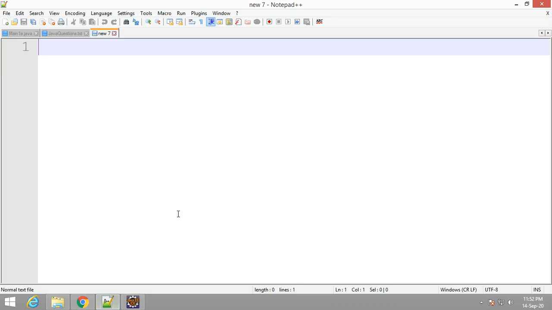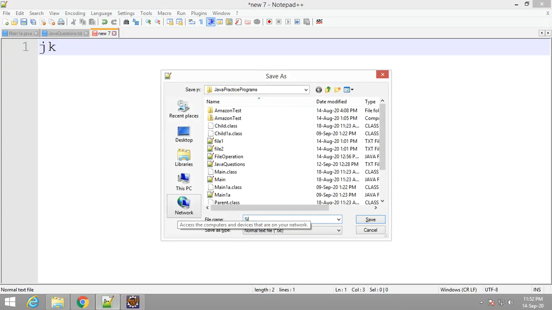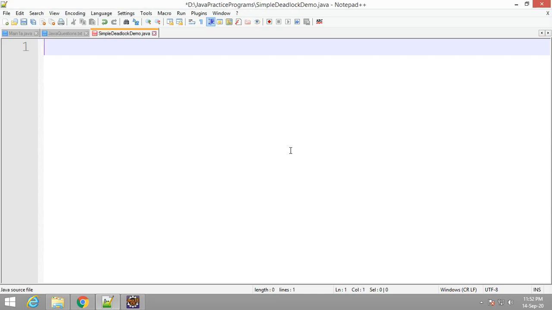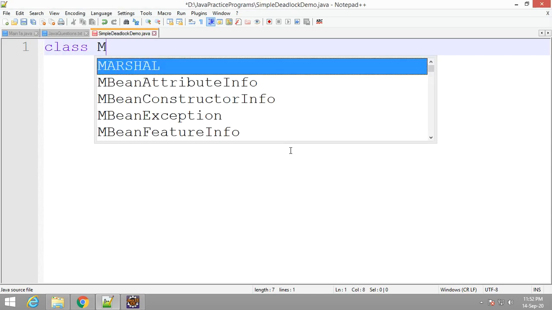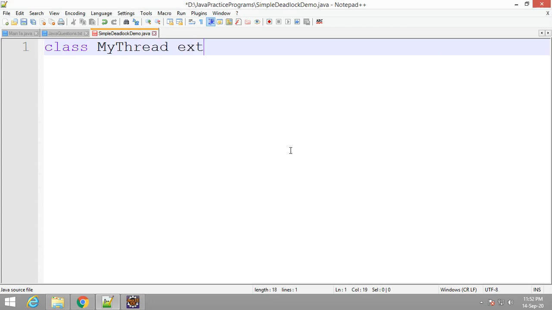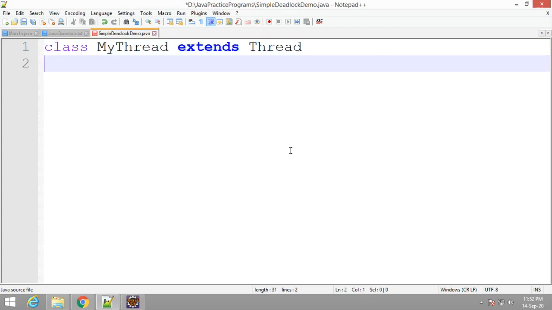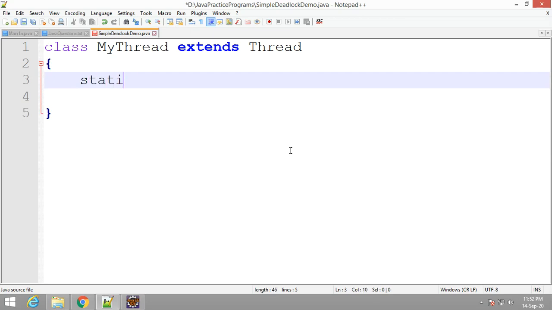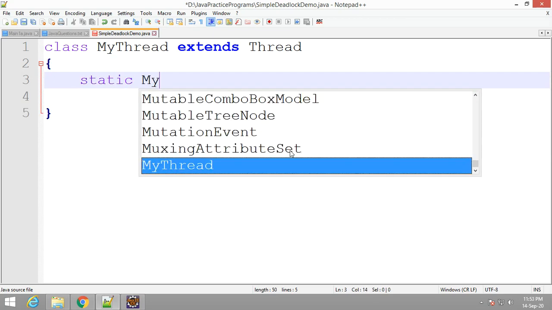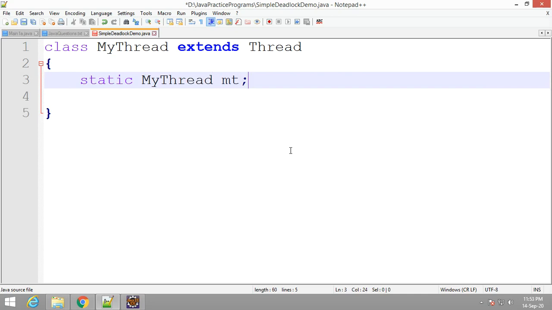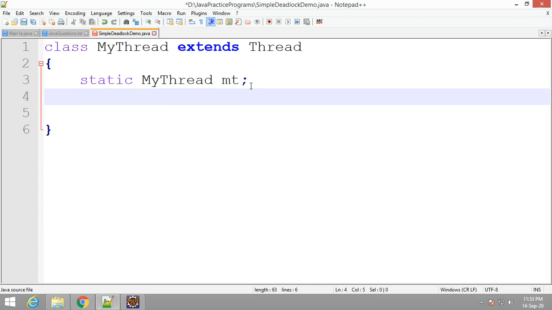Now let us start writing. Before that, let me save this file as SimpleDeadlockDemo.java. Now this is a Java file. Okay, now let us create one class which is MyThread, which is extending the Thread class. Now let us create one static reference of this thread class, empty. I'll tell you why we are creating a static reference in the further part of this video.